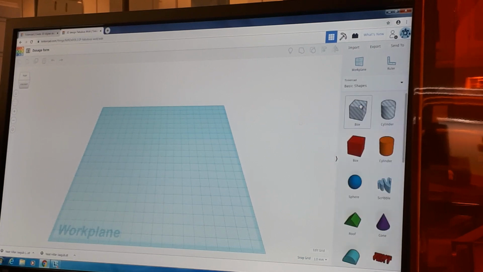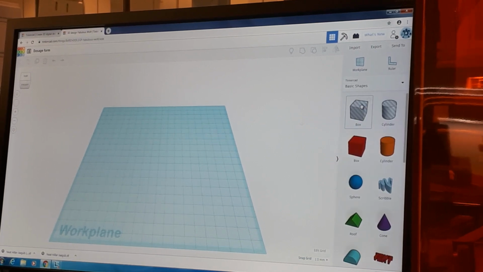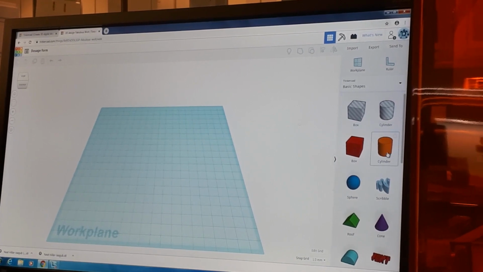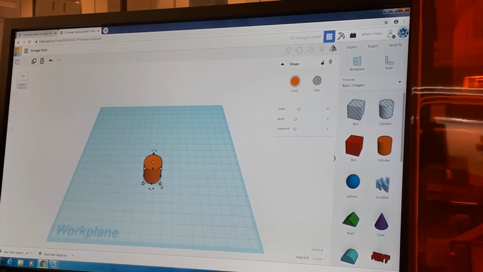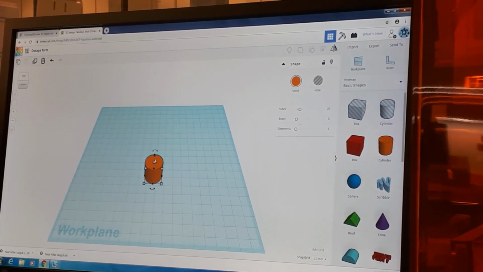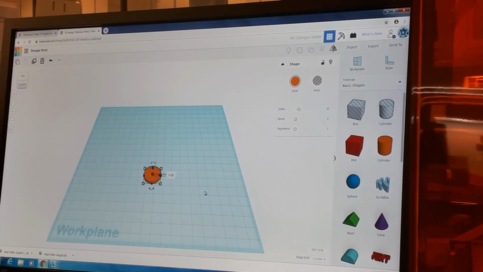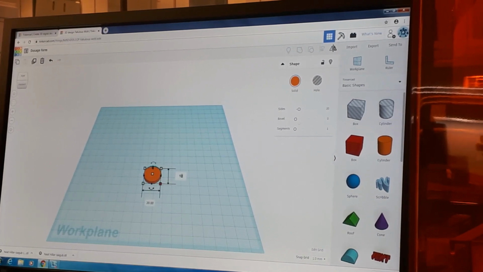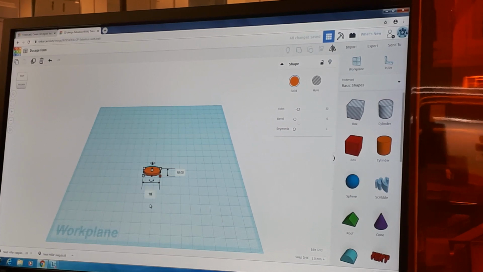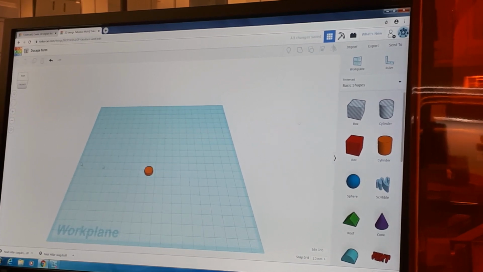But we are interested now in the basic geometries. So let's choose, for example, a cylinder that looks like a tablet. Here we can actually change the height of the dosage form. Usually it's around, for example, 3 millimeters in height, and we can change the dimensions in X and Y axis to be, for example, 10 millimeters and 10 millimeters. So this is a dosage form.